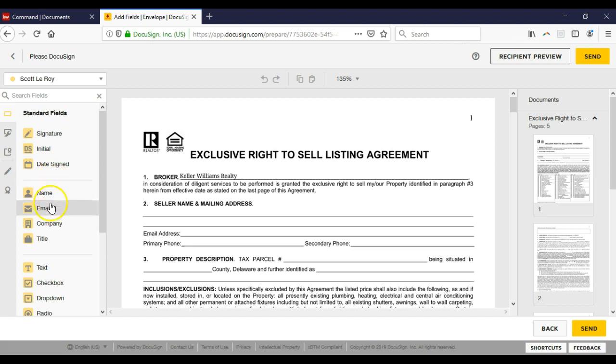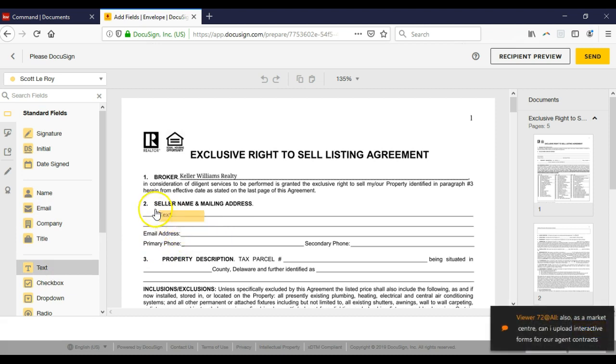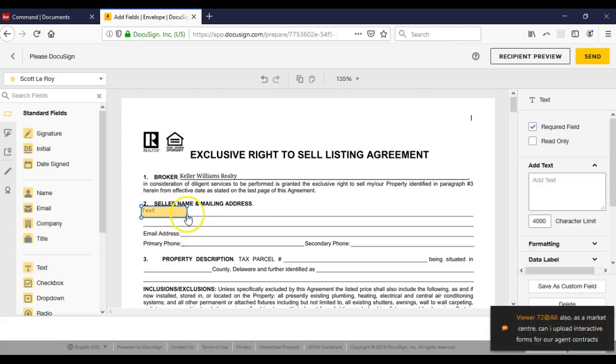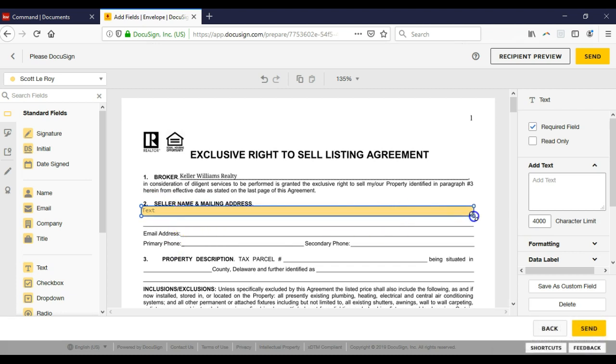All right, but in this case, if I need to add anything, maybe I just want to add a text box on here. I can click text, and I can add it right up here, for instance. And then of course you can drag this out to make it bigger or smaller, whatever you would prefer on here.